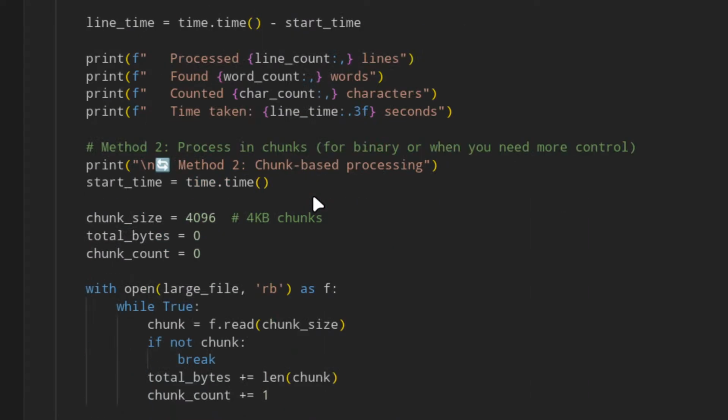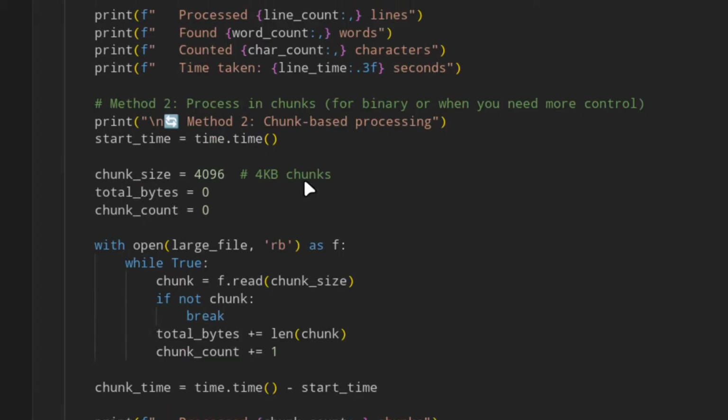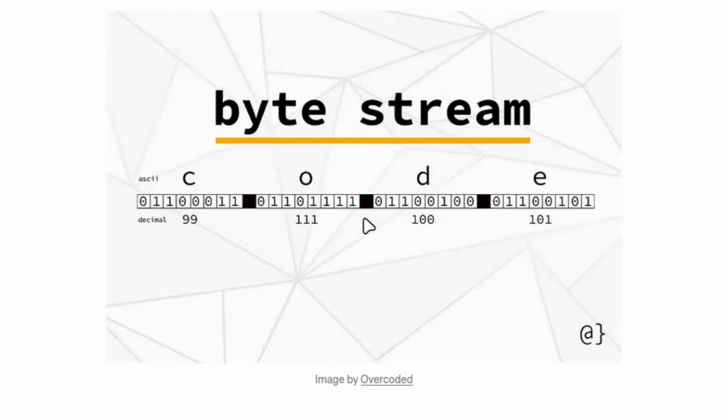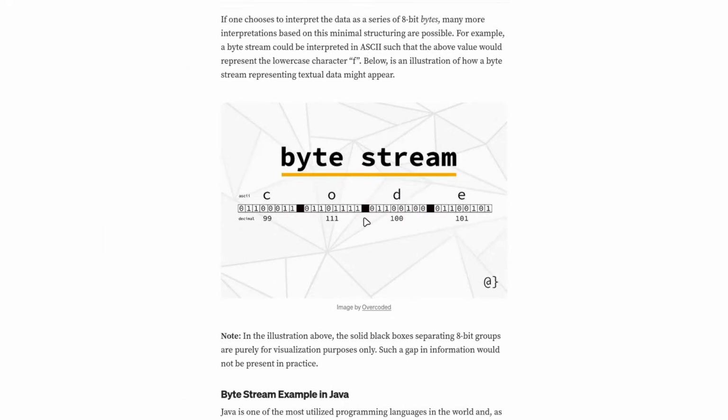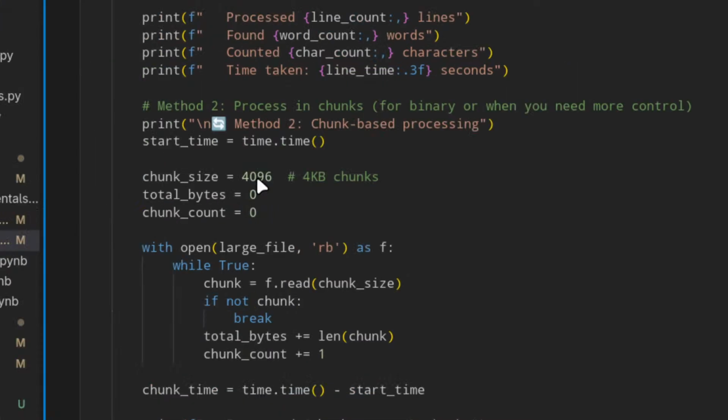Now, suppose we want to process it in chunks for binary when you need more control. Now you can actually size up the chunk. Remember I told you about this byte stream. In this byte stream, as you can see, the chunks are of 1 byte. But your processor, your cache, can handle more than 1 byte. Say it can handle up to, let's say, 4 kilobytes. Then you can just take that much chunk. See, I took the chunk size as 4 kilobytes.